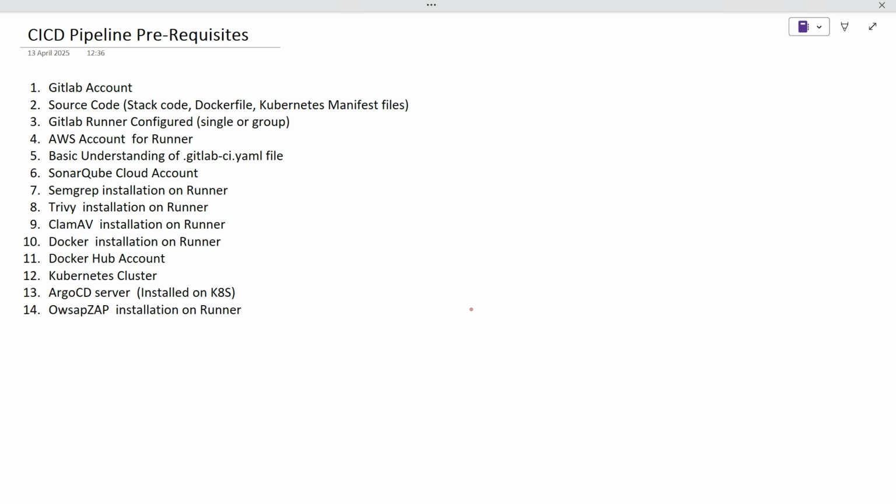The next one is you should have a GitLab runner configured. It can be a single runner or a group runner, based on your project and project requirements. But in this session, we are going to use a single runner. So you should have a GitLab runner configuration, and it should be registered with your account.